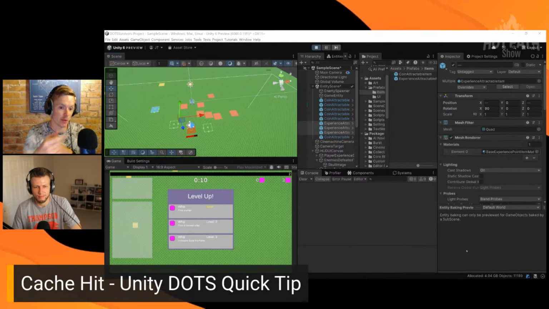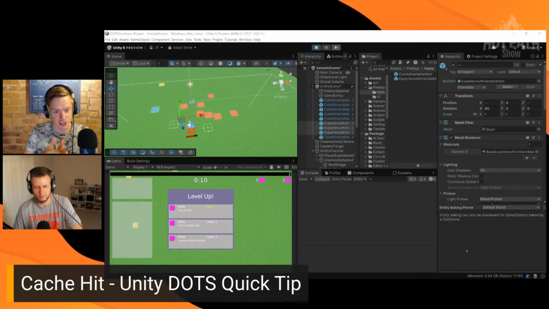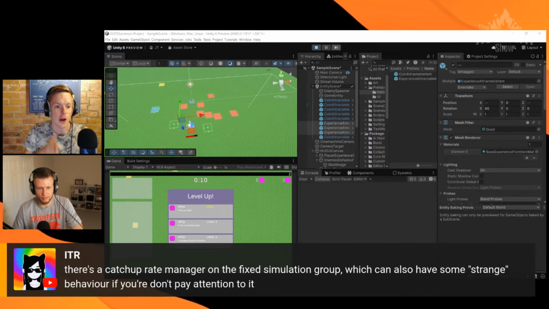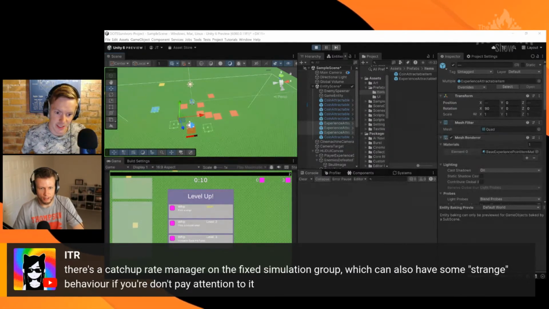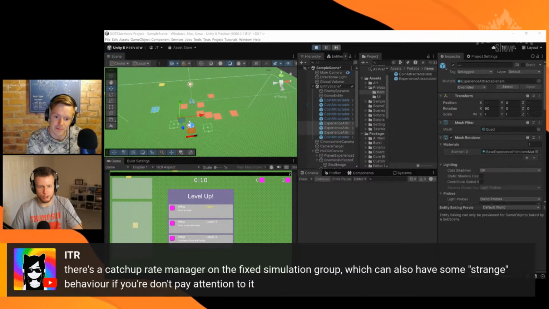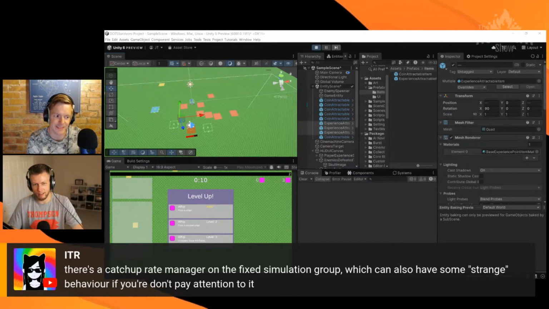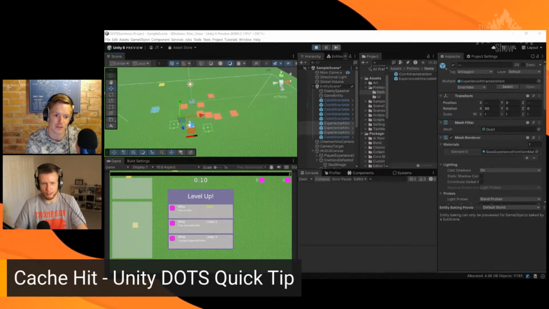Maybe something like that. When you're pausing it, it just speeds away, and then it takes time to catch up on every single frame that it missed. There's a catch-up rate manager on the fixed simulation group, which can also have some strange behavior if you don't pay attention to it. So that very well could have something to do with what I'm seeing.